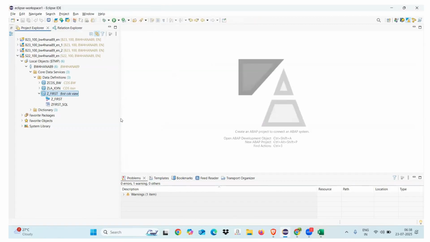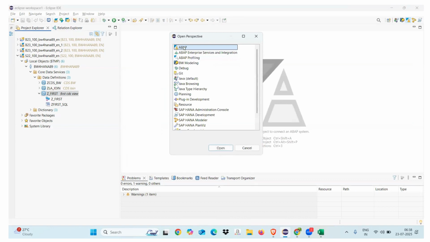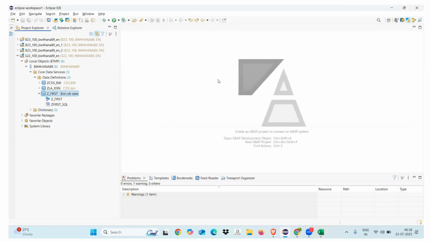Let's see how I log in here. Just go to Open Perspective and click on ABAP. So I'm currently in the ABAP perspective. Now you can add your system. I added the S4 HANA system, and you also need to add the S4 HANA system. Once you add it, you can see it like this.